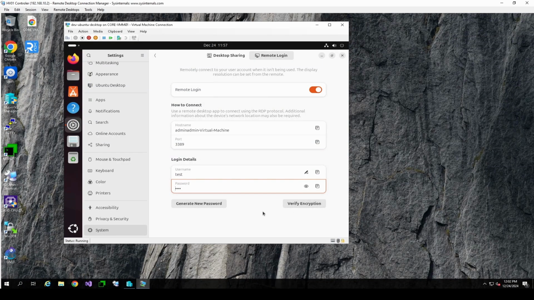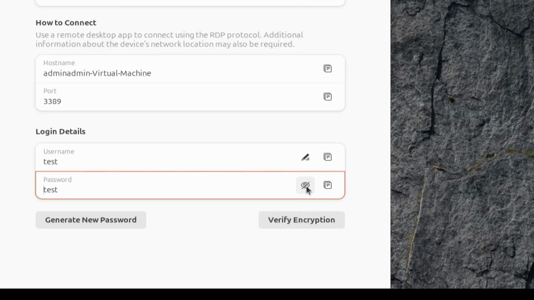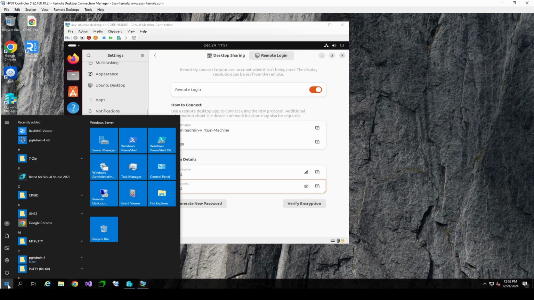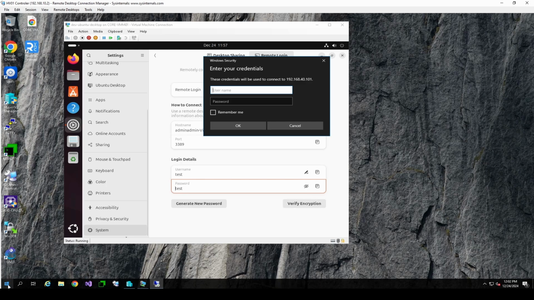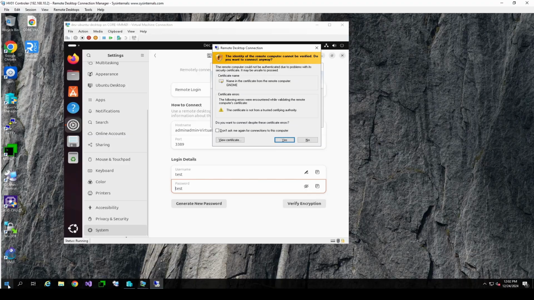And so now I'm going to try and test this out with the test account that I just created right here, so you guys can see that I'm not lying. I just set my password to test and test. So I'm going to try and log in through Microsoft on this. 192.168.40.101 was the IP address. And it's going to ask me for my account information. Test. Test. Then there's my certificate warning.